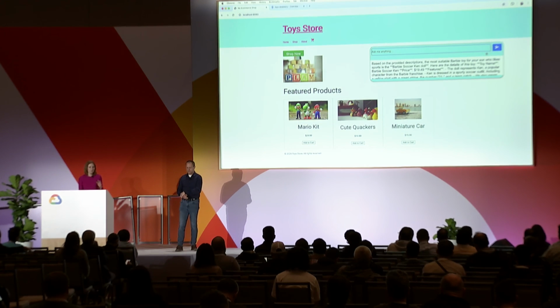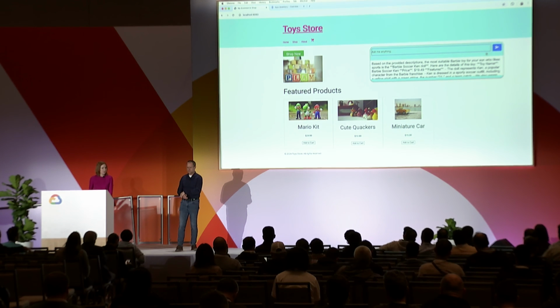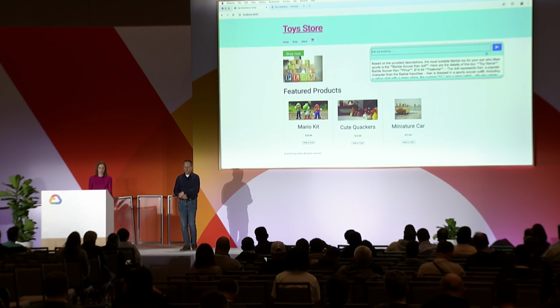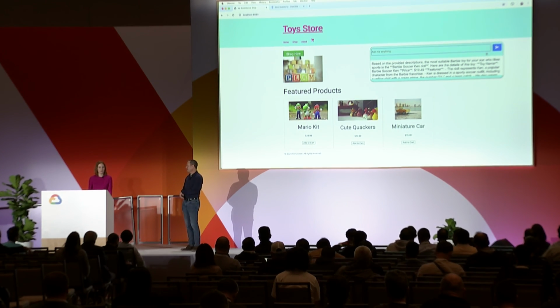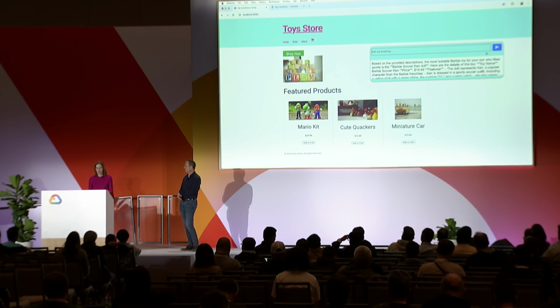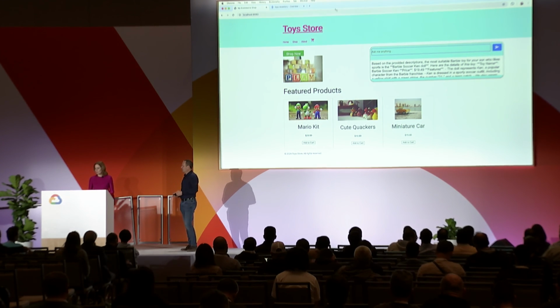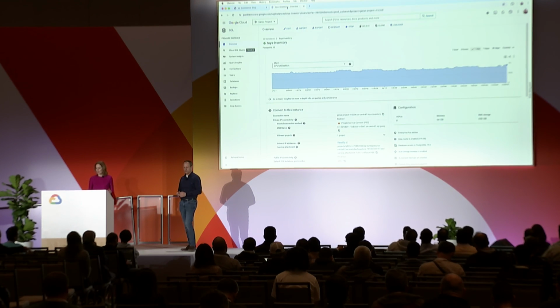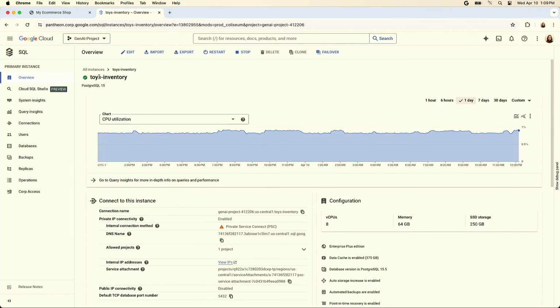So what I wanted to talk about quickly is some of the built-in tools we have on the database side to help you. So if you're starting off just writing your first application and maybe it's going slow or there's some issue, we essentially for Cloud SQL have a pre-generated what we call query insights. And so this is the database that the toys inventory app is actually running on. And you can see it's not super busy right now because we're not running too many queries.